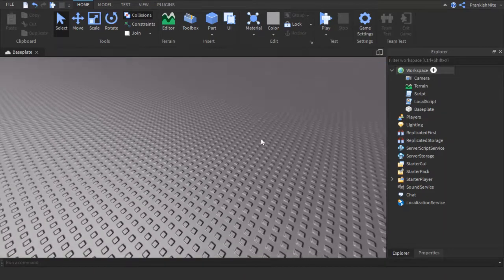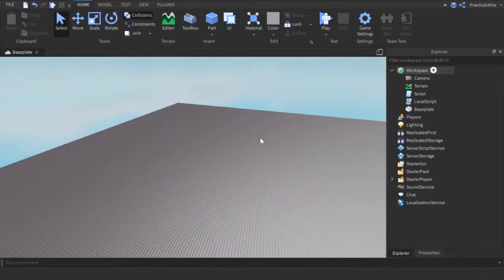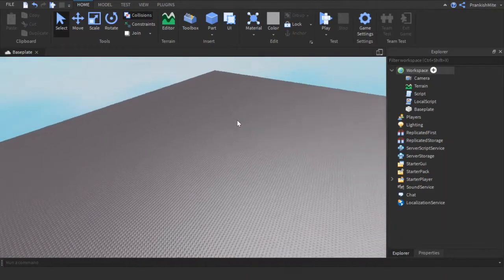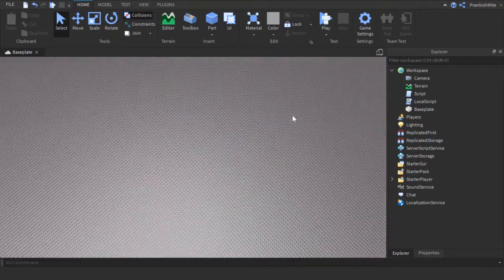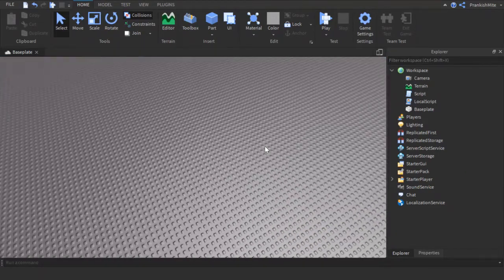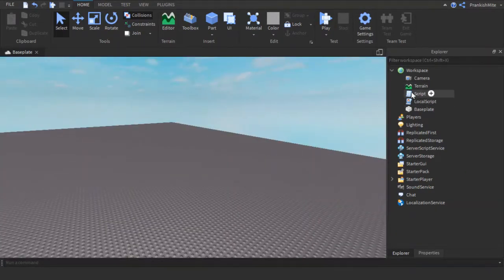So for this video I'm going to be teaching you the basics of Roblox scripting. There are three different types of scripts: module scripts, normal scripts, and local scripts. However, for this video we're just going to be focusing on scripts and local scripts.